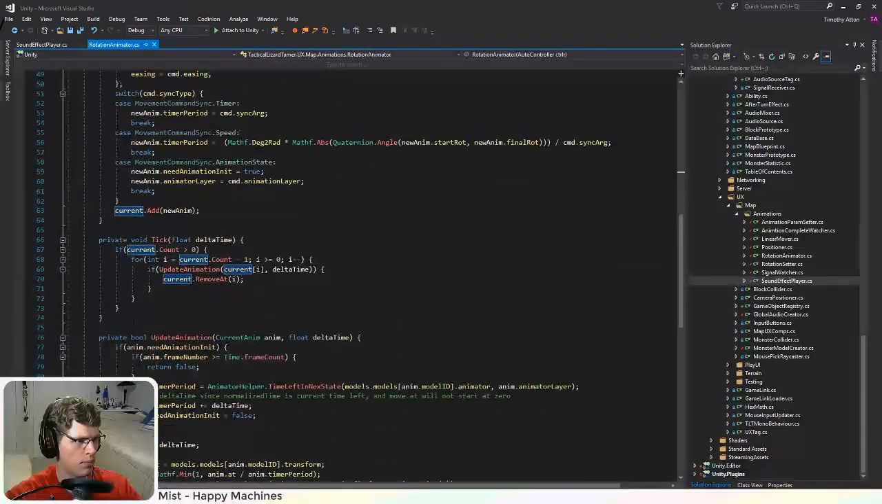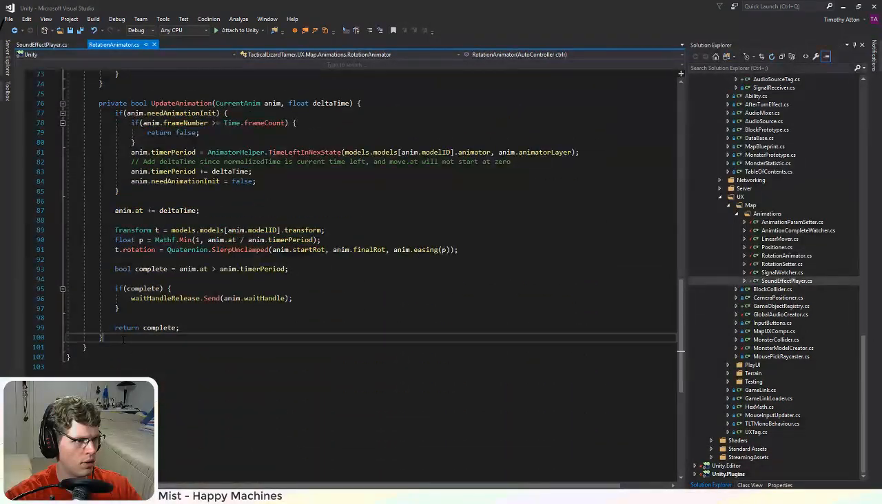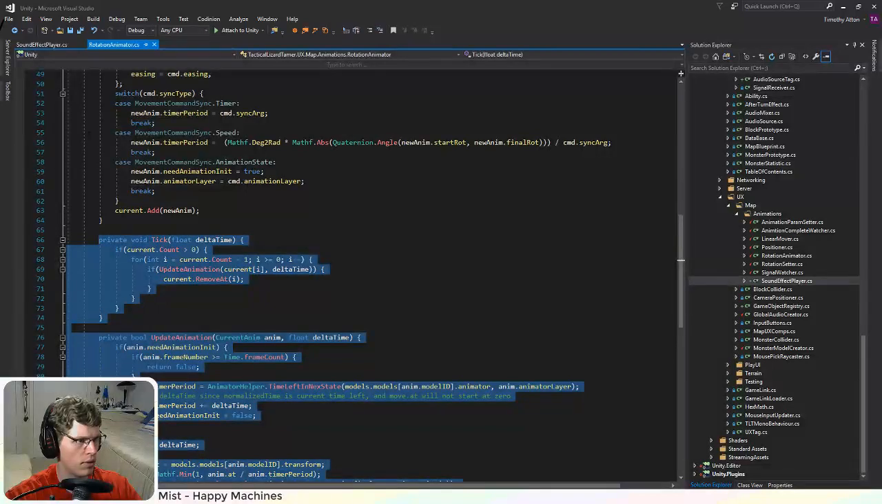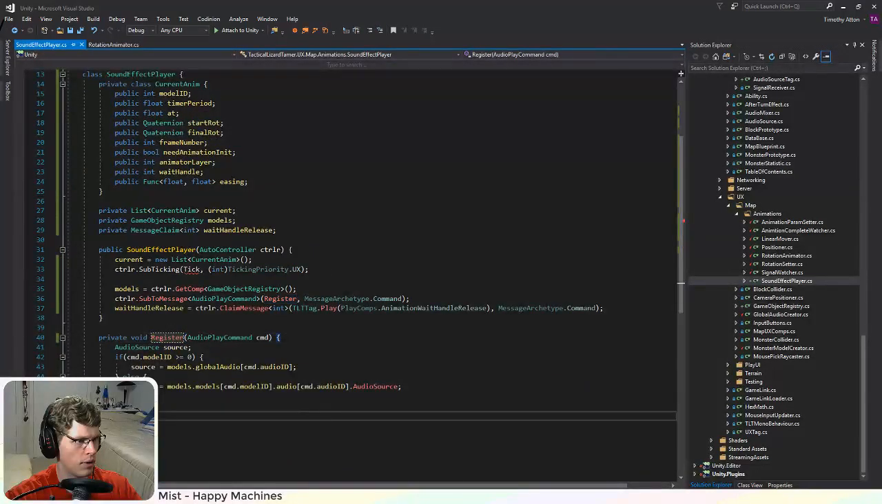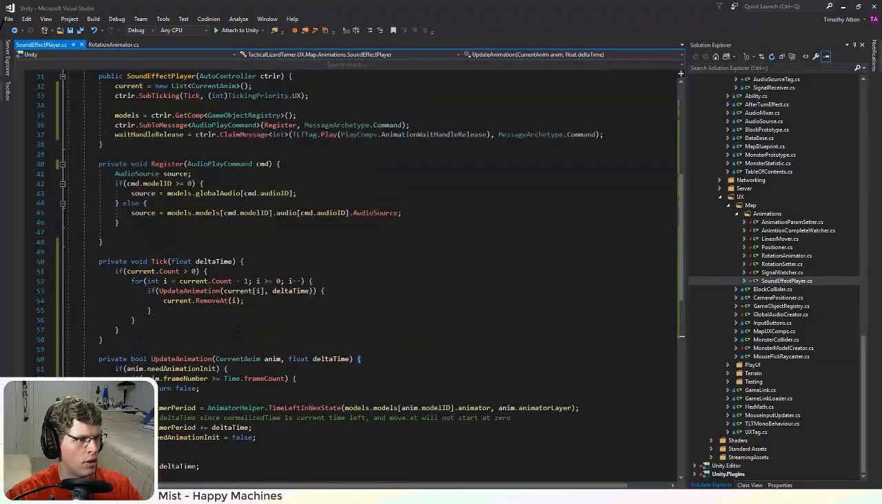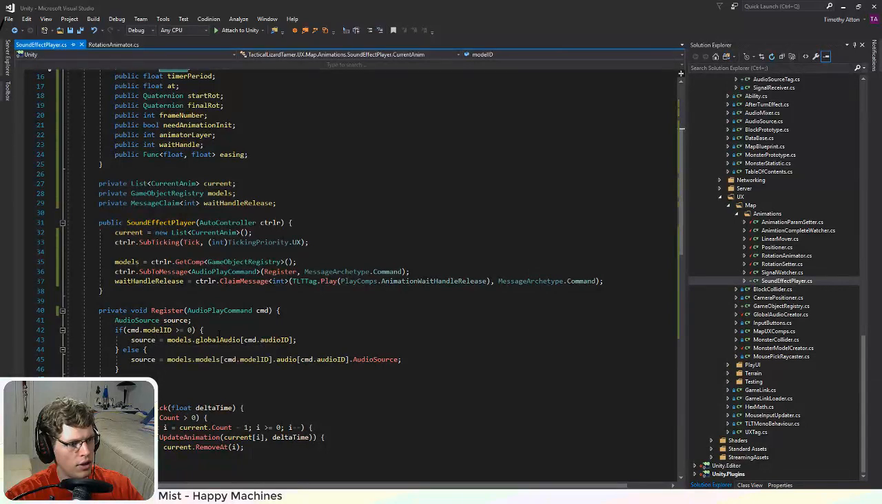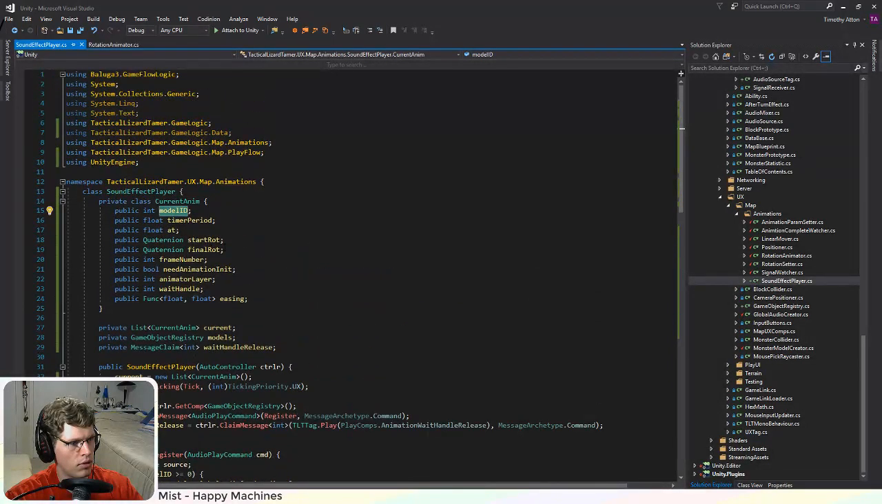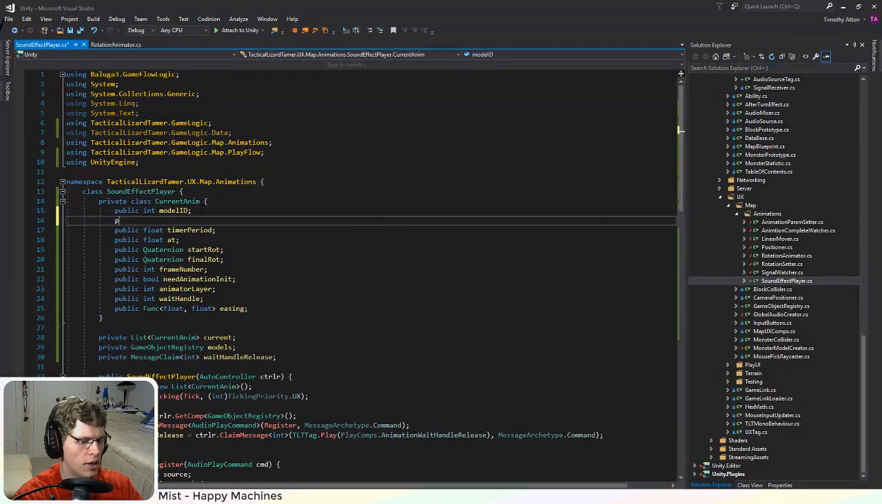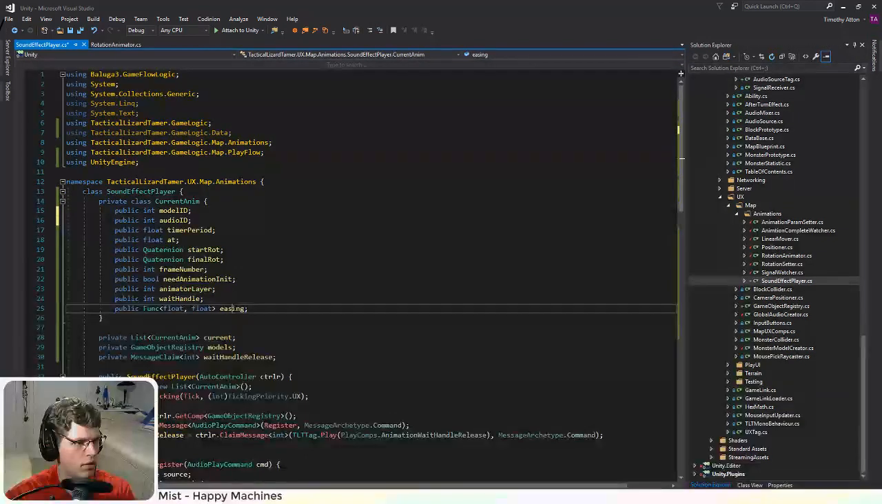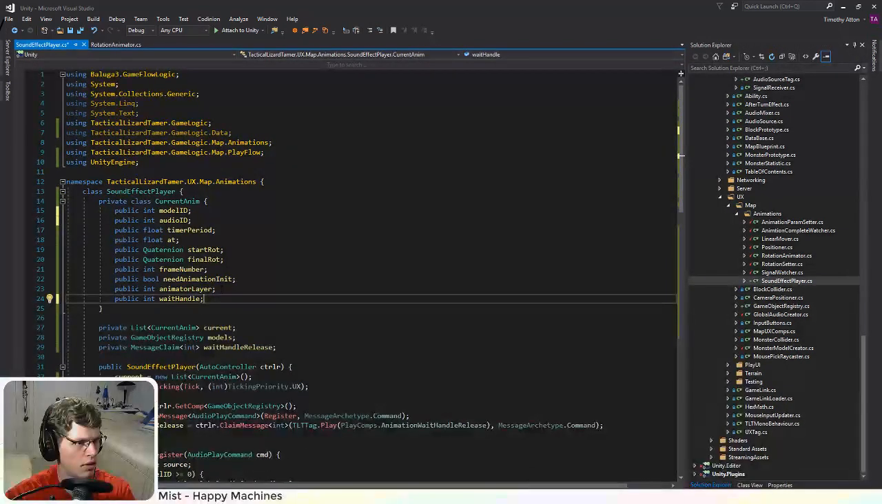And then I'll just copy this code, even though it probably will not stay very much intact. Alright, so here, I already did the logic here, but I guess I can move this out. So we'll need the model ID and then the audio ID, and then just the wait handle. That's about it. Yeah, no easing or anything like that.